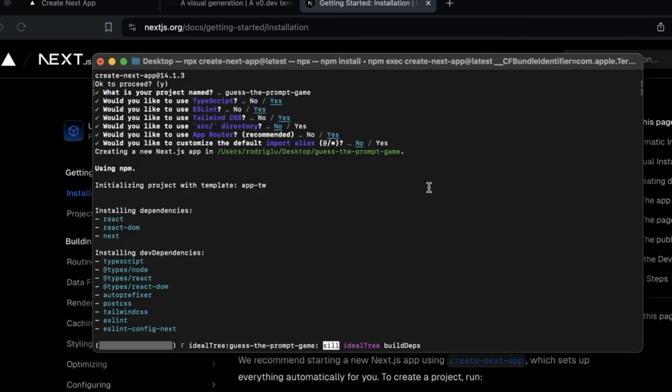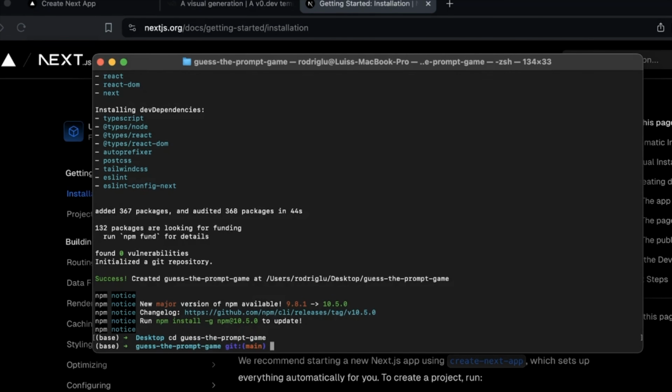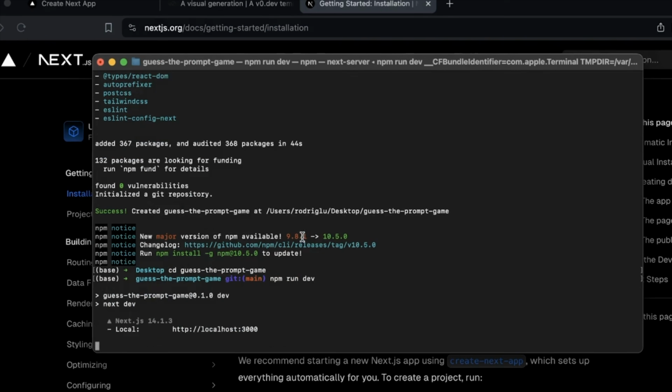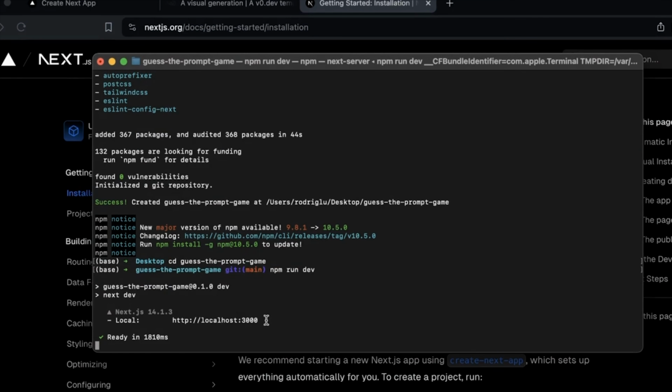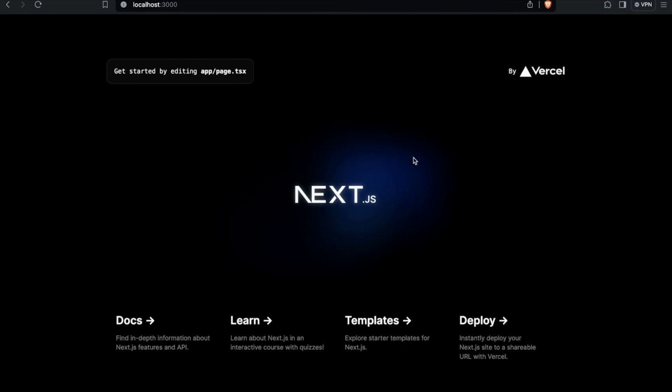So this will create our project. And now that our project has been created, we can change into that directory. And we can now run our application by entering the command npm run dev. So this is running on localhost 3000, so we can copy this URL and open it in our browser. And here we have our brand new Next.js project running without any problems.